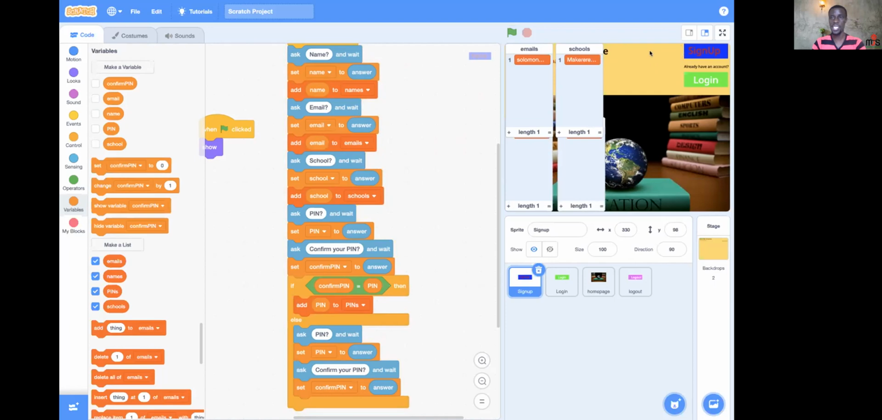Yes, and then it's added. You see, they add my email here to emails, they add my school as Makerere, they add my PIN and they add my name here in the list.